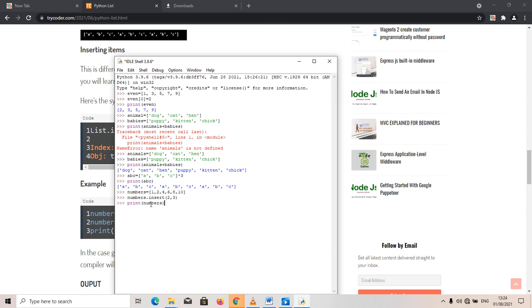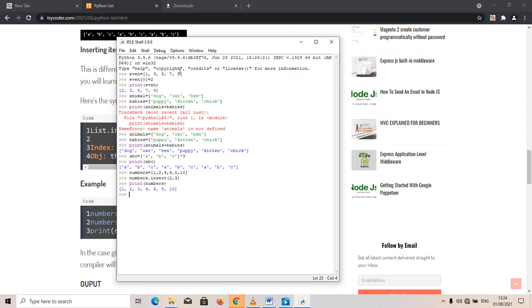But the append method simply inserts elements randomly. It doesn't follow a specific order, but the insert method follows a specific order. If we press enter, we can see the result. We have seen that after 2 we have 3. So we have inserted an element into the specified location. That is what the insert method does. It follows a specific order.